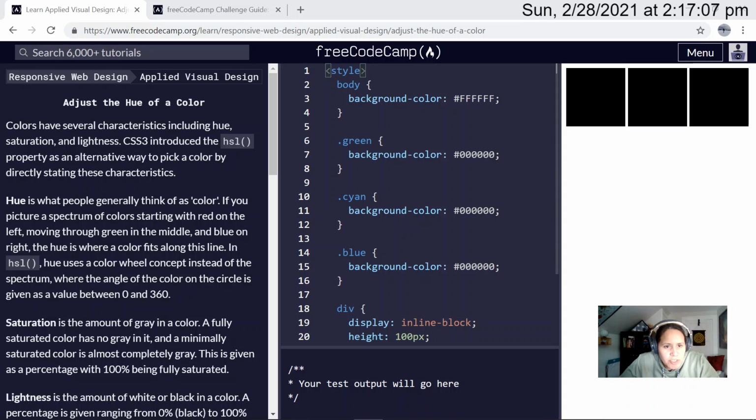Hue is what people generally think of as a color. If you picture a spectrum of colors starting with red on the left, move through green in the middle and blue on the right, the hue is where a color fits along this line. Hue uses a color wheel concept instead of a spectrum, and the angle of the color on the circle is given as a value of 0 and 360. 360 degrees, like a circle.